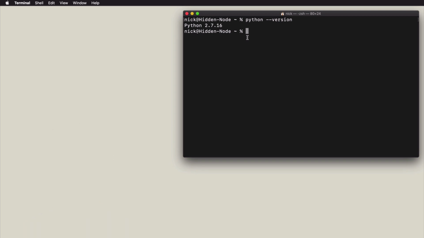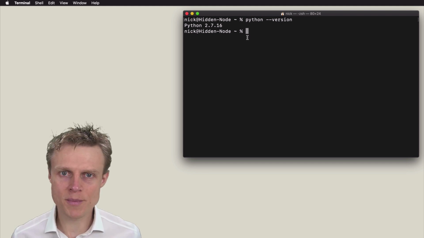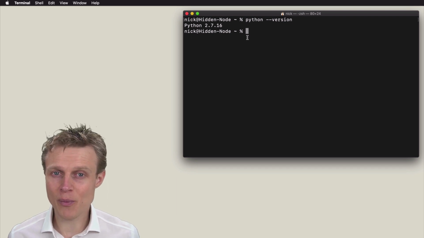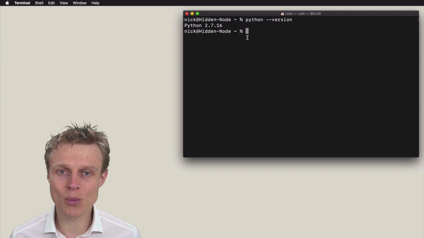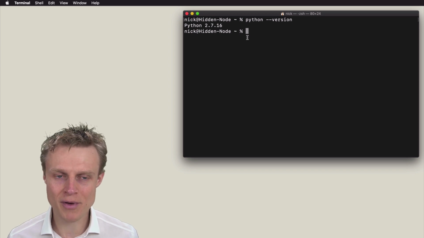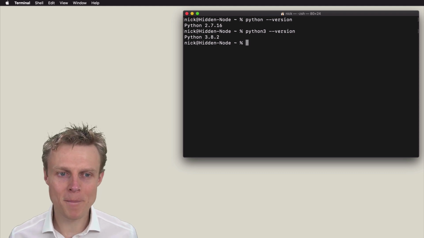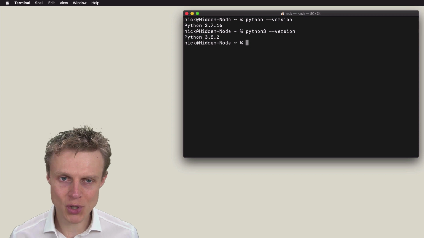The latest release of Python is currently Python 3, and all of the scripts that we will be exploring throughout this course are written for Python 3. In order to find out if we have Python 3 installed and which version of Python 3, we need to enter the command python3 space --version. And this indicates that I have Python 3.8.2 installed.